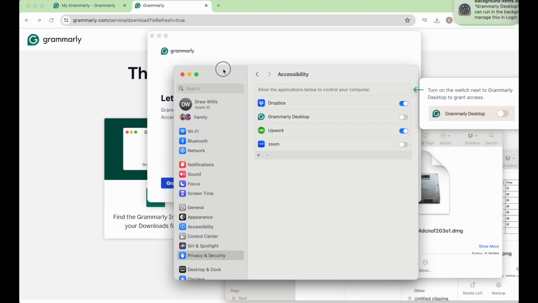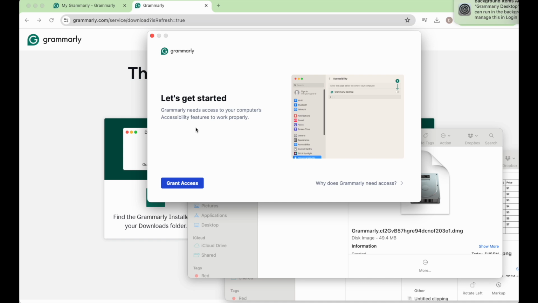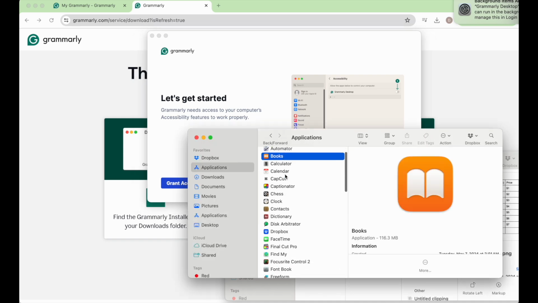And it's going to ask us to turn on the switch next to Grammarly desktop. It allows the application to control your computer. I'm kind of old school and like to control everything myself, so I'm going to skip that. But if we look in our applications folder, in here is going to be Grammarly.